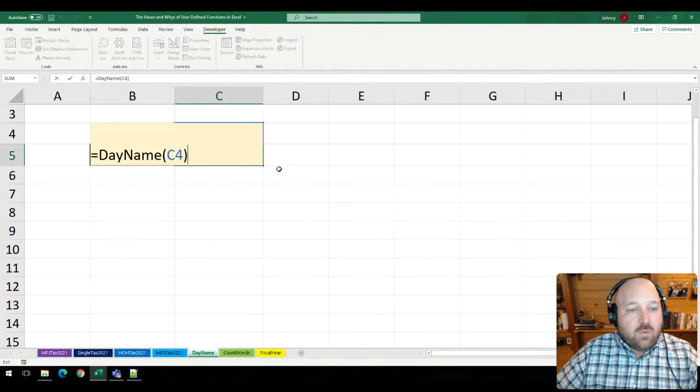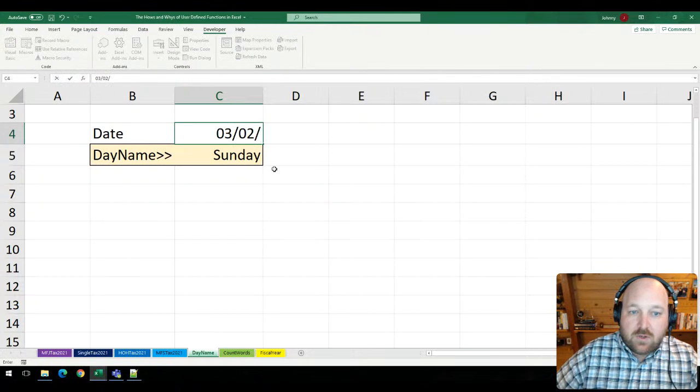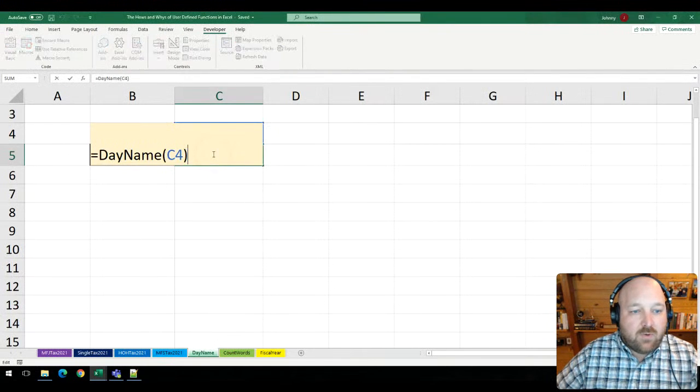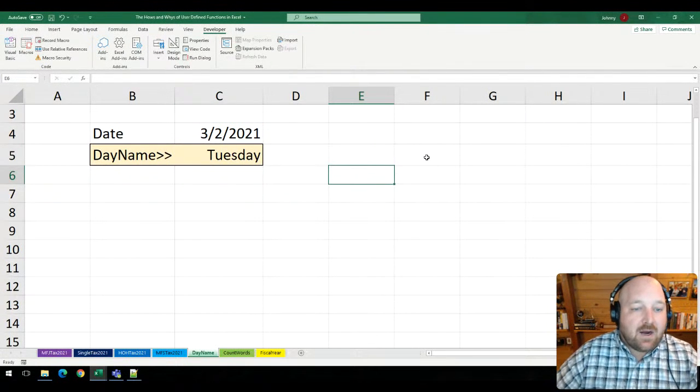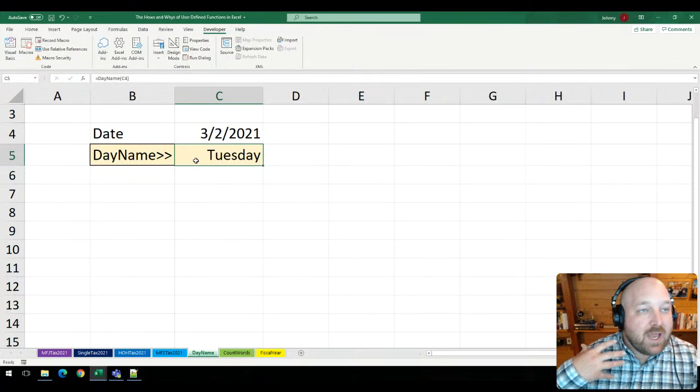So with this, we've got our day name equals C4. And now up here, if we change this to 11/14/2027, we would see that that is a Sunday, for example. And let's go ahead and put in 03/02/21. We'll see, oops, give me one second here. Let me just clean up my code a little bit because I only want to run one formula here. Let's try that one more time. We see that we in fact get our Tuesday. The reason I got that error was because I had two formulas named day name. So remember, the name has to be unique inside the application.